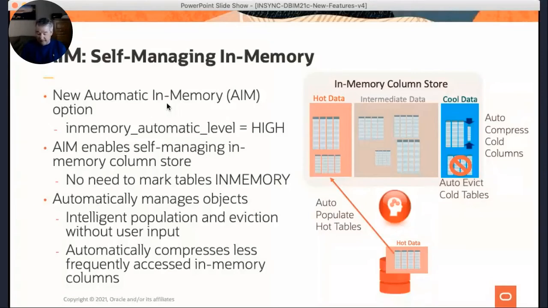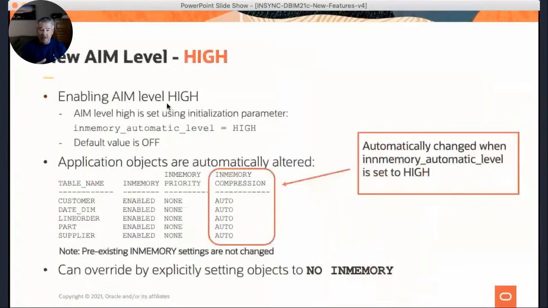And when you do this, you set in-memory automatic level to high, either with an alter session or restart the database. What happens is, notice in my screen here that the in-memory compression level gets set to a new value, auto. So we supported both compression, so no compression, DML, query low and query high, capacity low and capacity high.